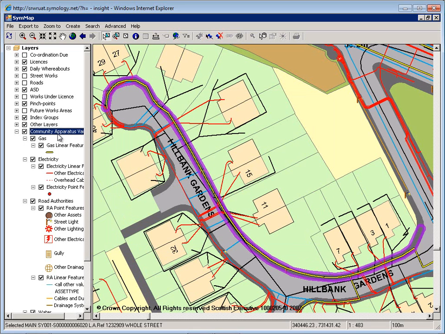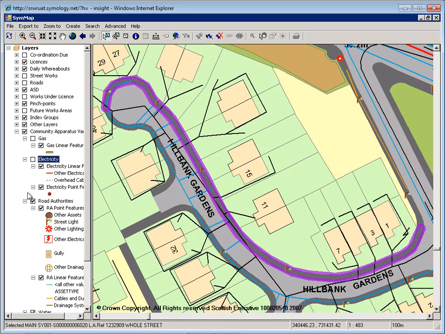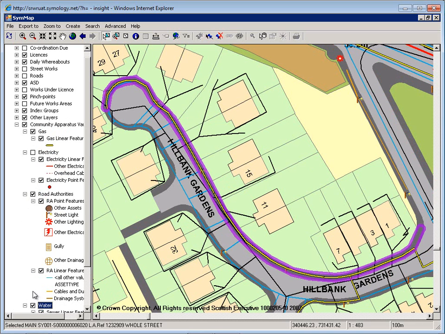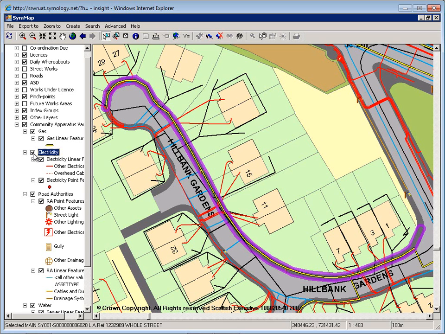To make things easier, we'll first turn off all the layers and turn them back on one at a time. First, we'll turn on the road authority layer and see the streetlights. Next, we'll turn on the gas and see a gas main following the line of the footway. Now we'll turn on the water and see the water and sewage, and finally the electrical cables.